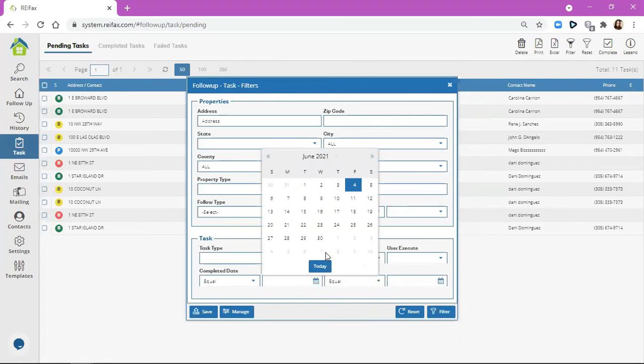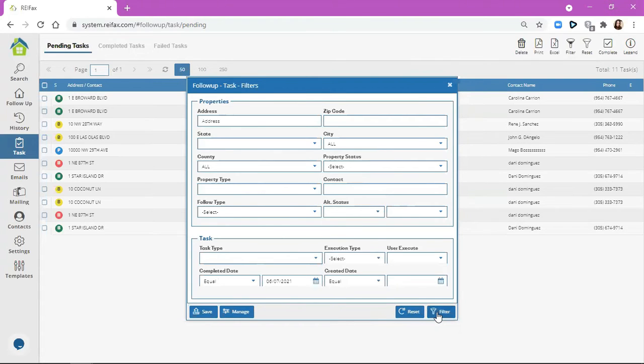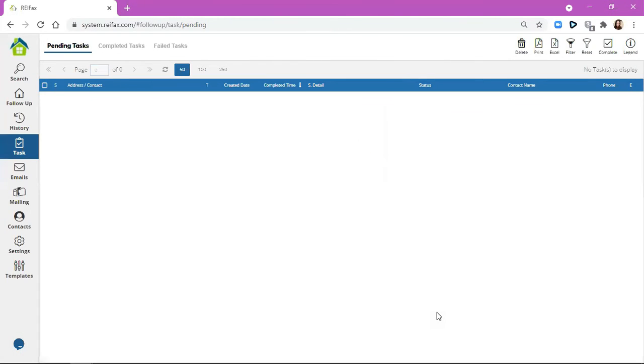So I'm going to select Monday in this calendar, and I'm going to click filter. Of course, we don't have anything scheduled for Monday, but you would see the drop down of all of the tasks that I need to do today, Monday, so that I can execute them. If it's 100 phone calls, I can select them. I'm going to reset the filter.